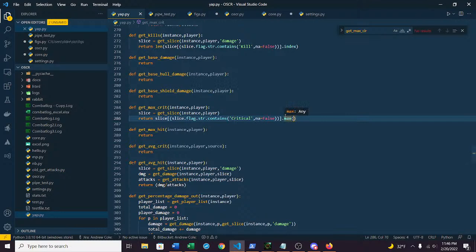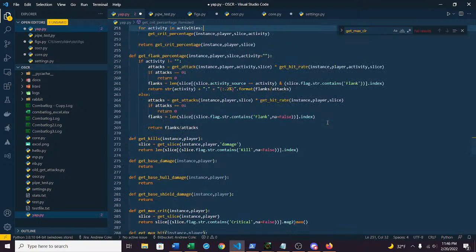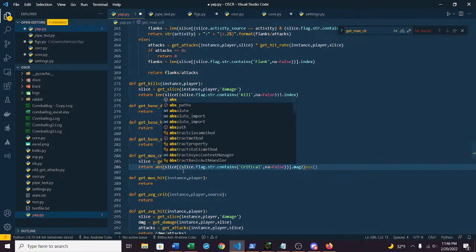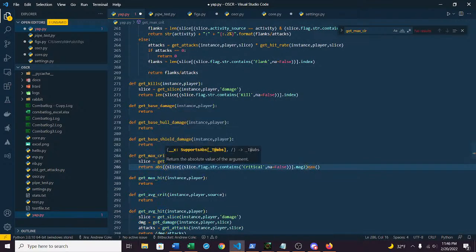Oh, okay. It needs to be mag2. And it needs to be the absolute value. Oh, oops. It needs to be the absolute value, in case it's a crit, or a heal, I mean.